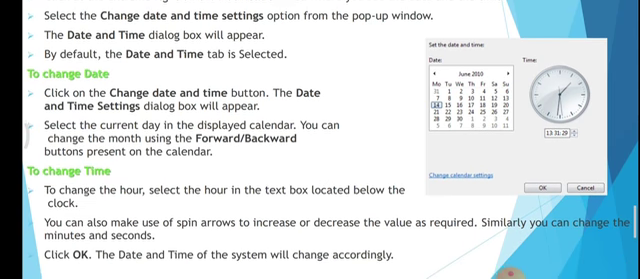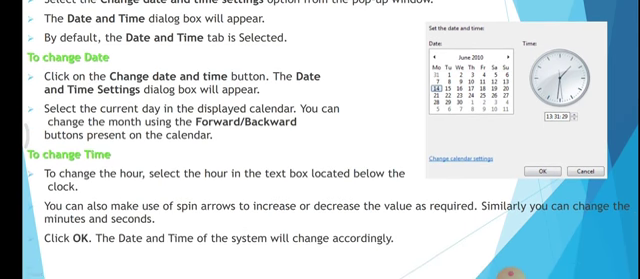To change time. To change the hour, select the hour in the next box located below the clock. You can also make use of spin arrows to increase or decrease the value as required. Similarly, you can change the minutes and seconds. Click OK. The date and time of the system will change accordingly.